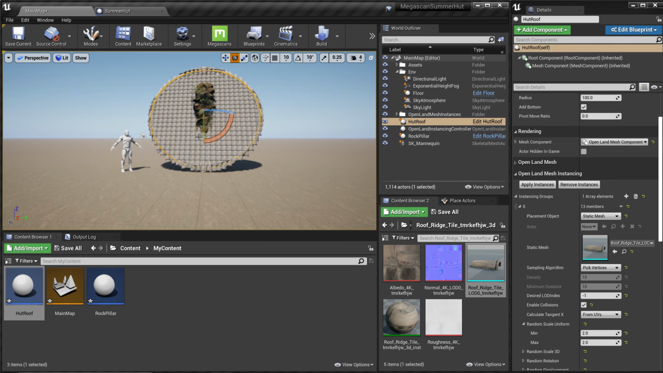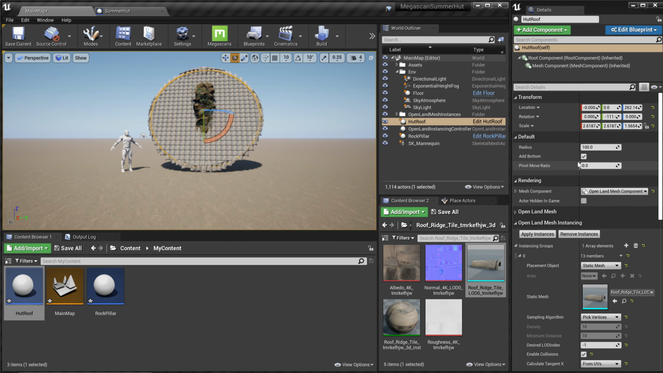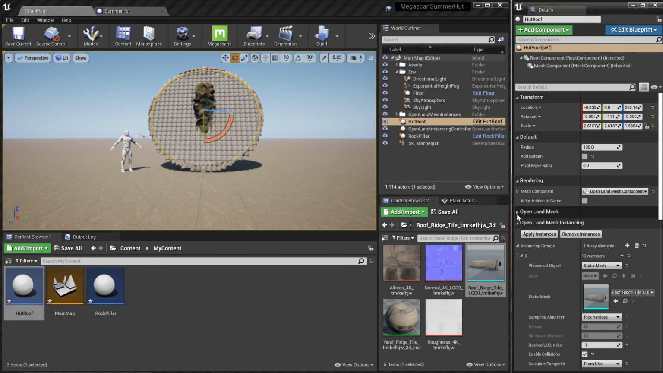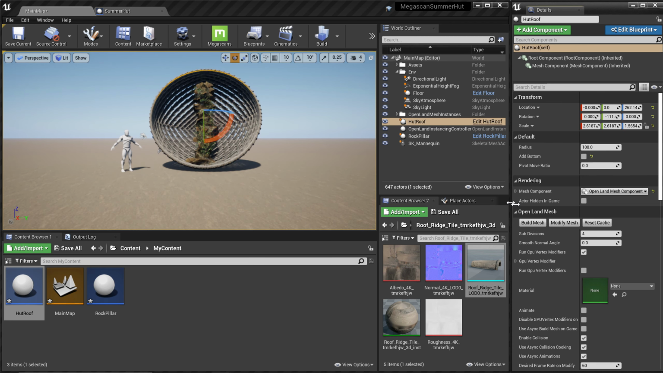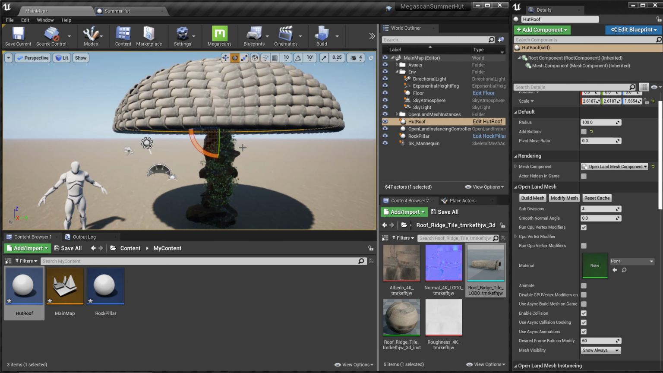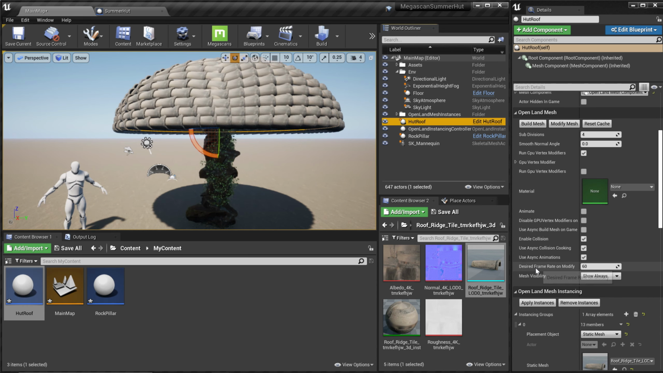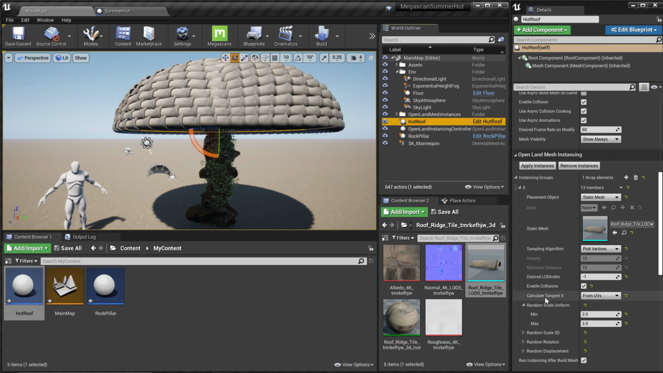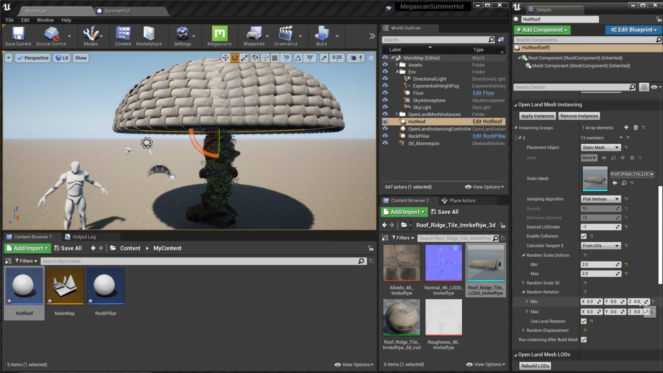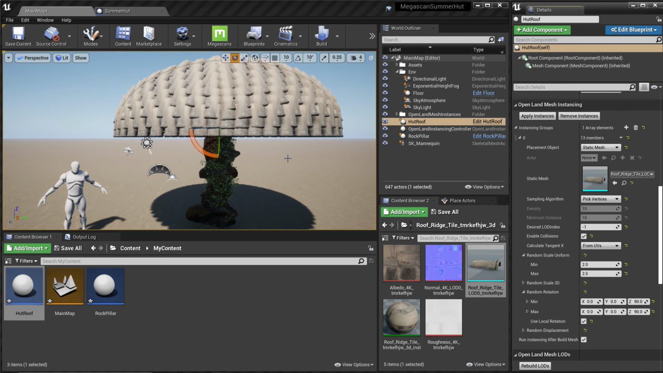Let's see. Then we have the bottom of this half sphere as well. We don't need that, so I'm gonna remove the bottom using add bottom and hit build mesh again. All right, then we need to rotate the roof ridge. I'm going to the instance section again, and here we have the random rotation of the z-axis. I'm gonna put it 90 degrees. All right, this will do.